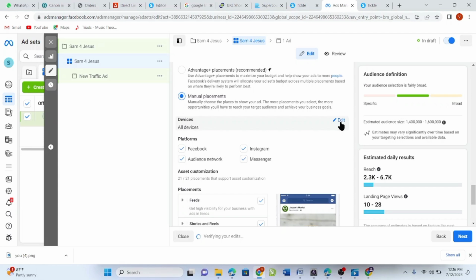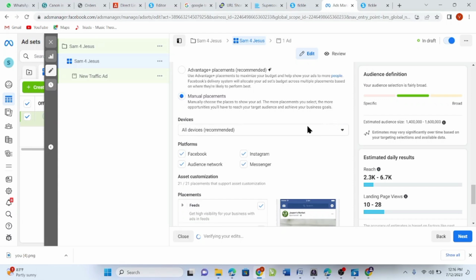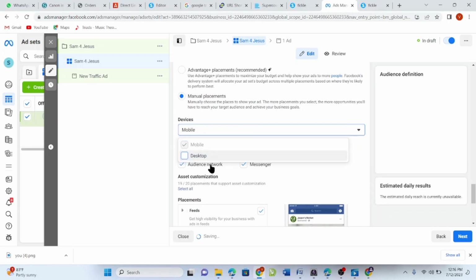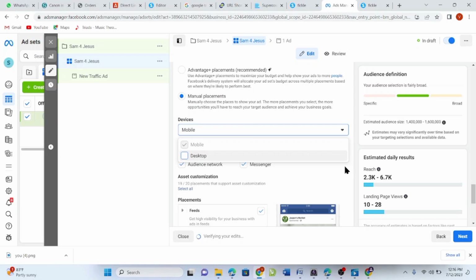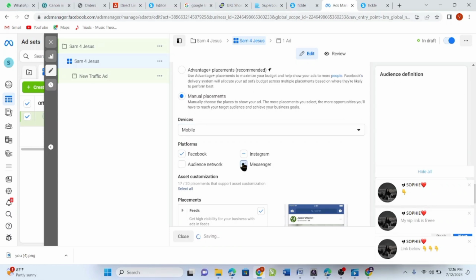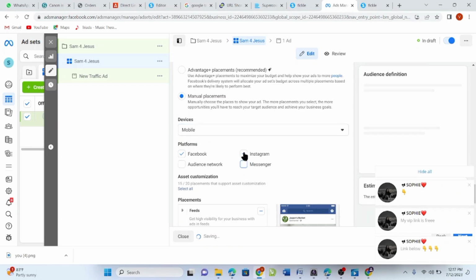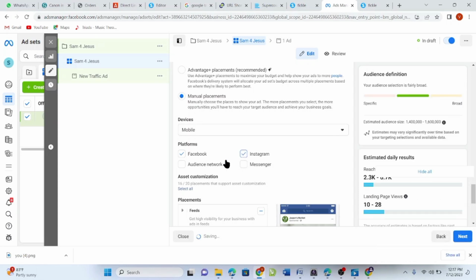No, we're not doing it for all devices, please. All we need is mobile device. So we're going to untick desktop, right? So it's just mobile left. Okay, so we're going to remove audience network. We're going to remove this, and we're going to remove this, Instagram. We need just Facebook.